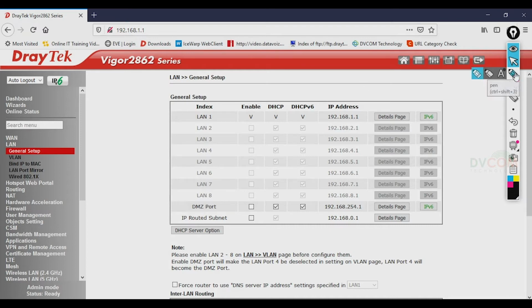Here they configured different subnets. The LAN 1 subnet has the IP address 192.168.1, and by default DHCP is enabled and the interface is enabled. This is the default. Now, for port number 2 I am going to assign LAN 2, for port number 3 LAN 3, and port number 4 LAN 4. Then these are the subnets.